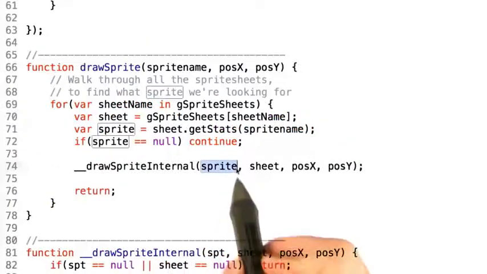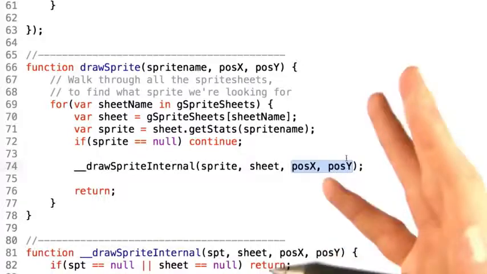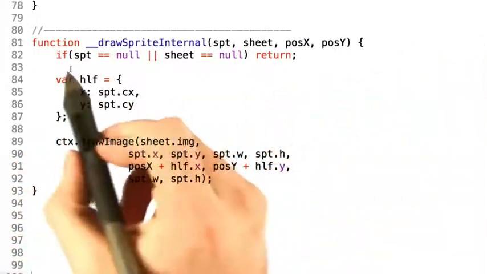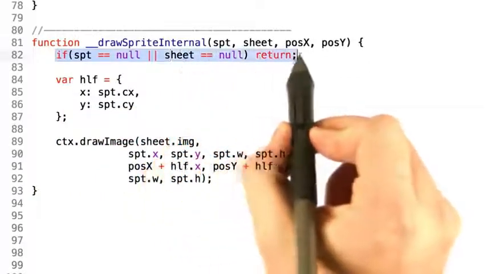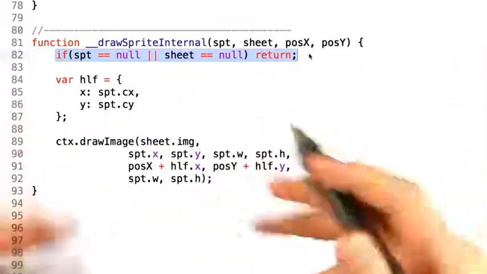Passing it the sprite information from the sheet itself, as well as the position X and position Y, passing it through. Now, drawSprite internal is where all the magic happens. First, we start at the top of it by defining a few sanity checks to make sure that someone else in the codebase isn't calling this function with improper data.